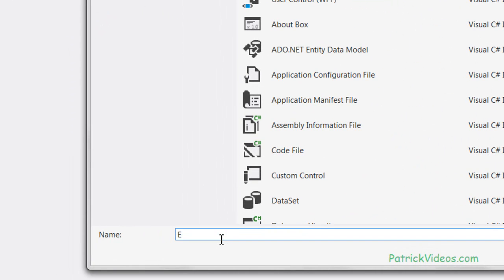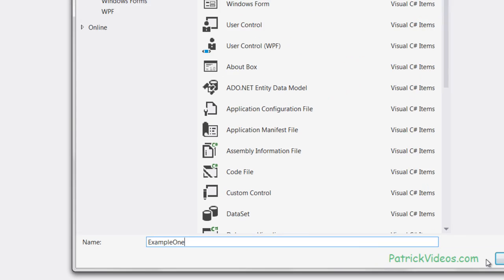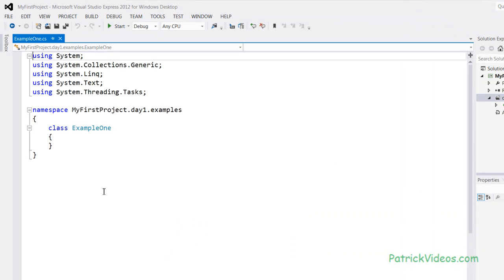Remember, class names always start with a capital letter and the other letters will be lowercase, and the second word will also start with a capital letter. So for example, Example1 will have a capital E. Click on add. To make the text bigger, all you have to do is keep the control key pressed and use the roller on your mouse.